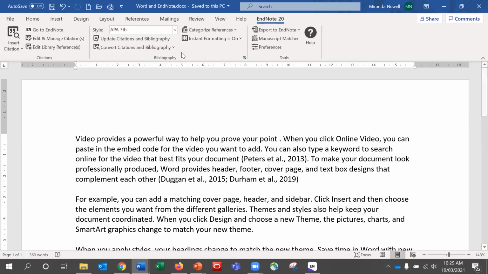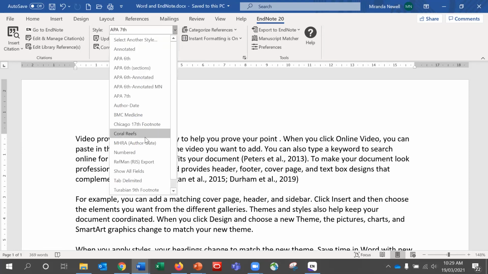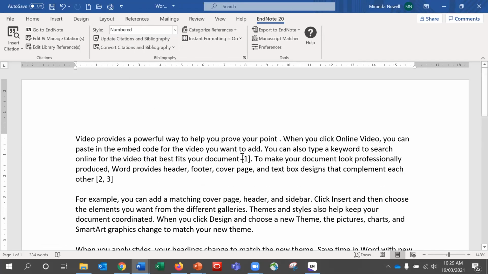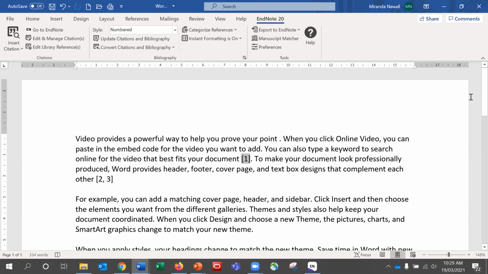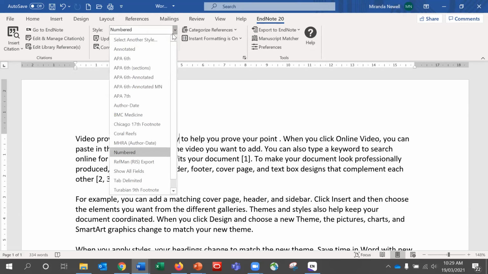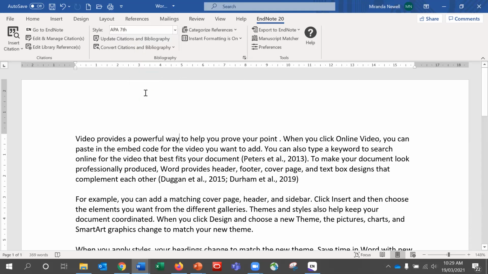But just to show how that can work, ensure that you do it to your original EndNote document. And you can now see it is easily switched to a numbered style, and I can easily switch it back.